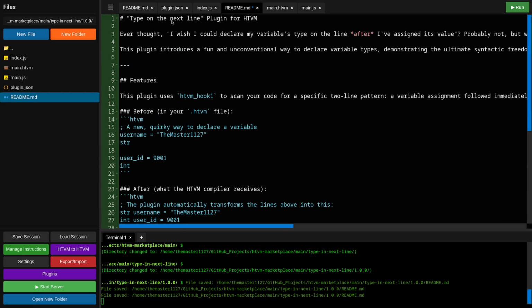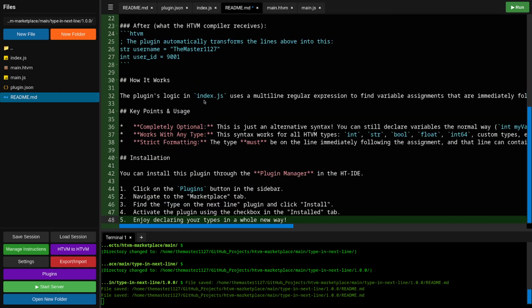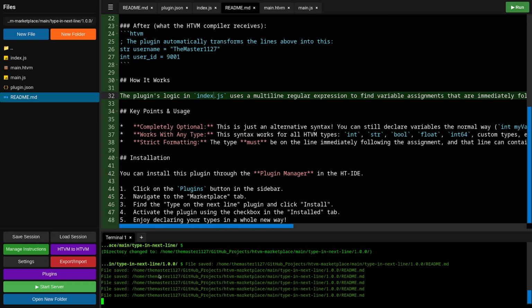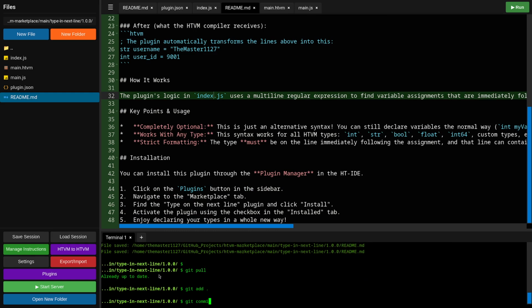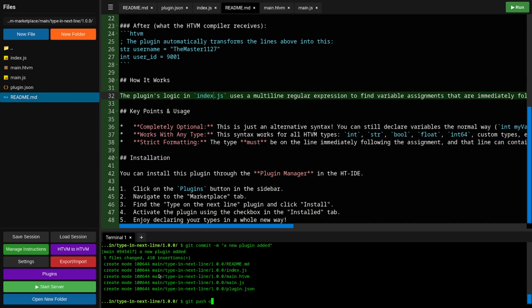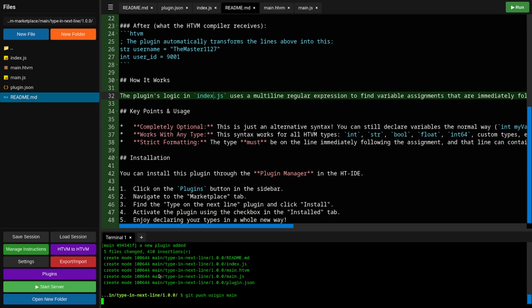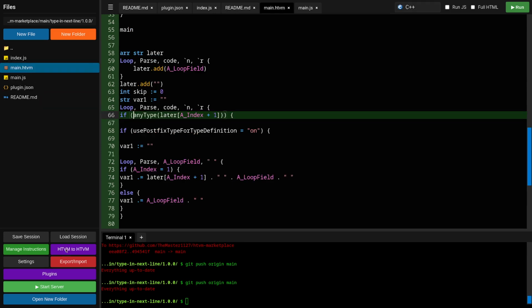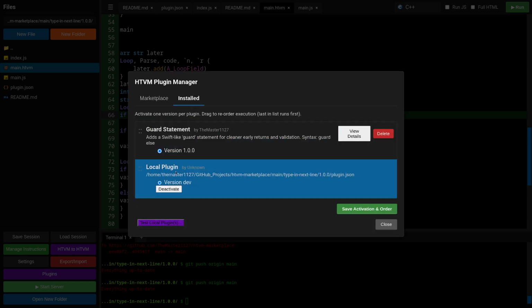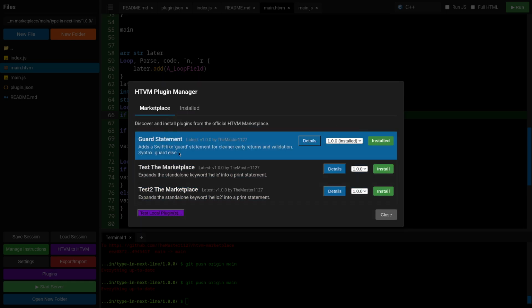Type on the next line, plugin for HTVM, yes. Yeah, so if you do this, then yes, how it works. Basically. So now we can just git pull just in case, git add, git commit -m, and a new plugin added, I guess. Git push origin main. And it should be done, making sure, because this terminal is not the best. Yeah, so after everything is done, we can go here, deactivate, go to the marketplace.